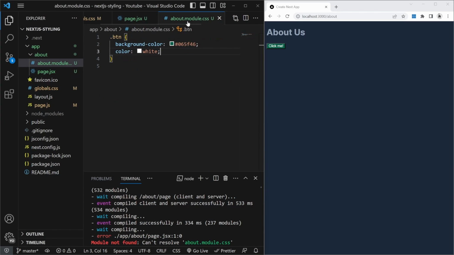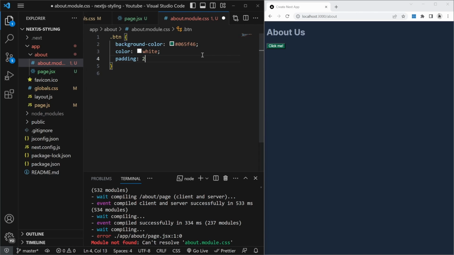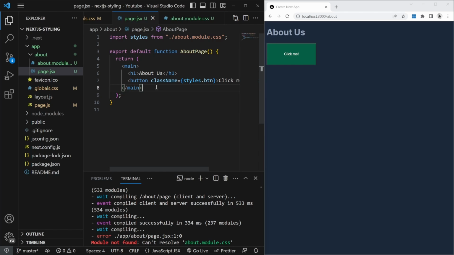And this name is the same as the name that we provided in this file. We can, of course, add additional styling, like padding 2rem and 4rem, and you can see that change being applied to the button. And this way of styling the components is now locally scoped to only this component, and any other components listed within about will not be affected by this change.